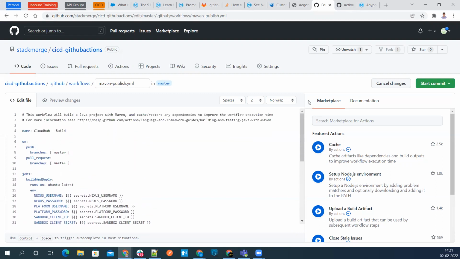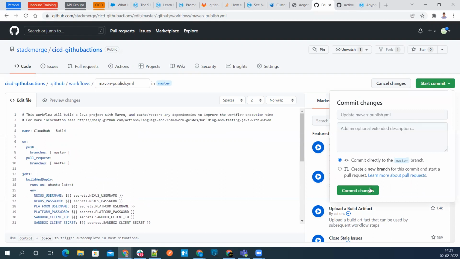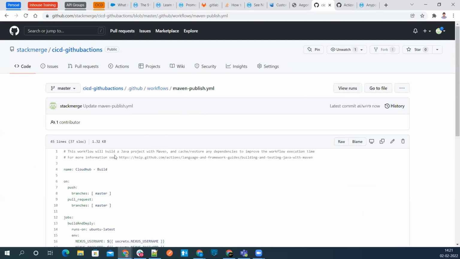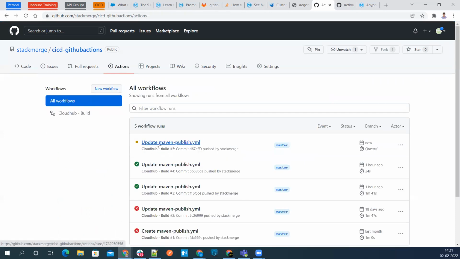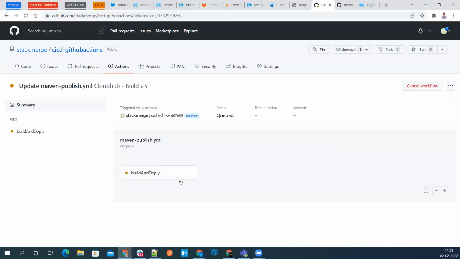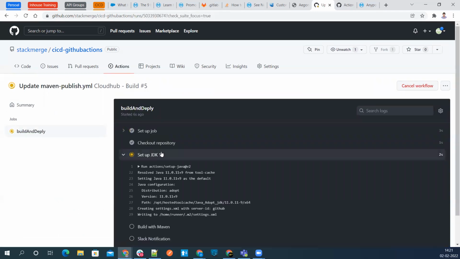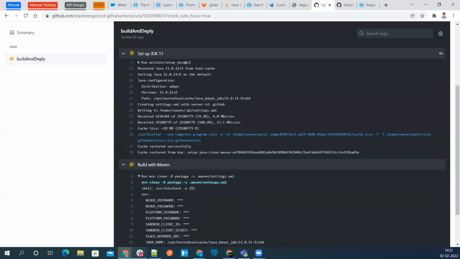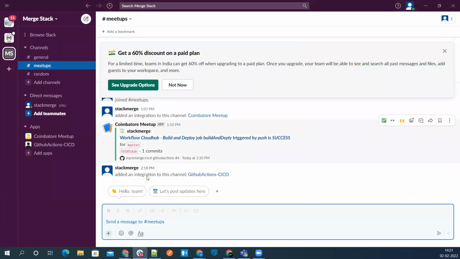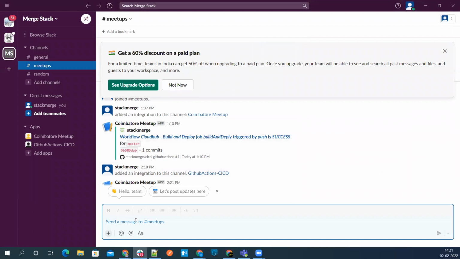So let's save this. Let's commit. I'm making a change to my CI/CD pipeline code. Commit the changes. It will trigger my pipeline because I'm changing the code. Let's go to the actions here. It's triggering now. Let's open this. It's setting up the job. I already tested it, so one more message will be coming here. Just wait for that. Let's see what happens to this pipeline.